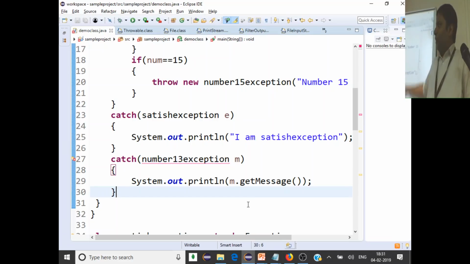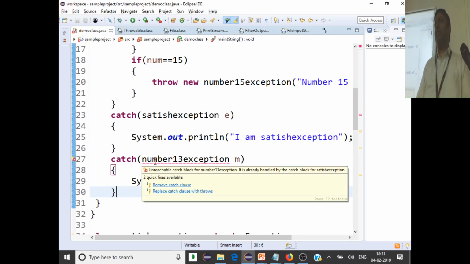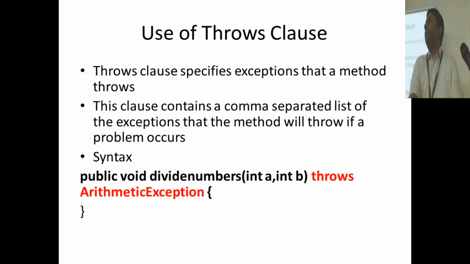It depends on you, but if you're going to put things like this, you'll get an error. So these are some of the common questions I got in the lab. Is that clear? So now let us talk about the throws clause.